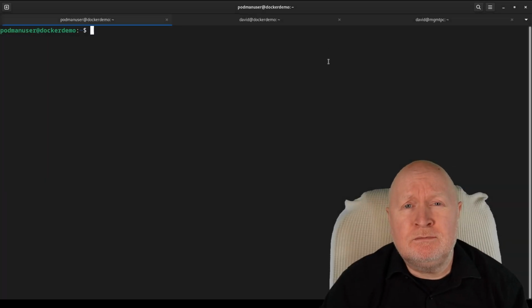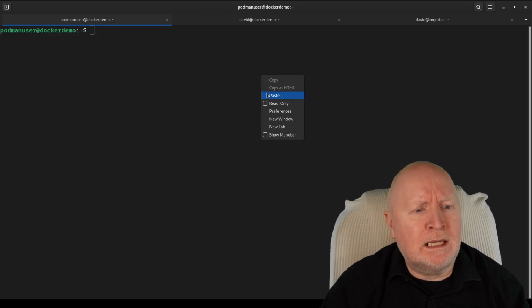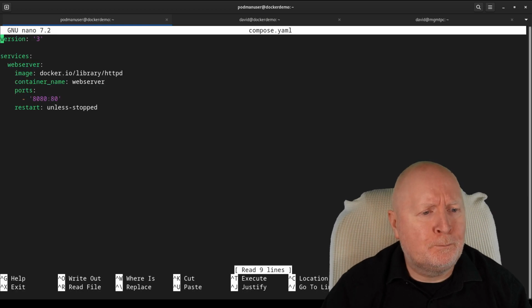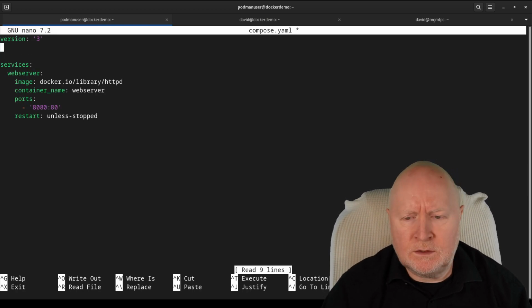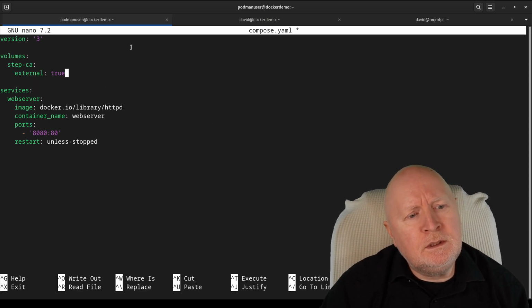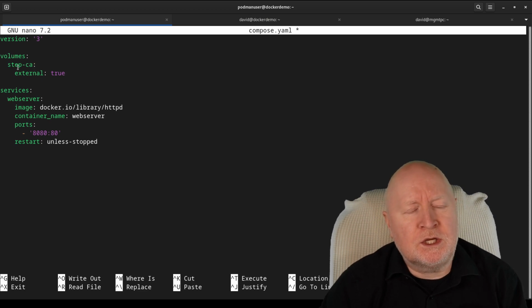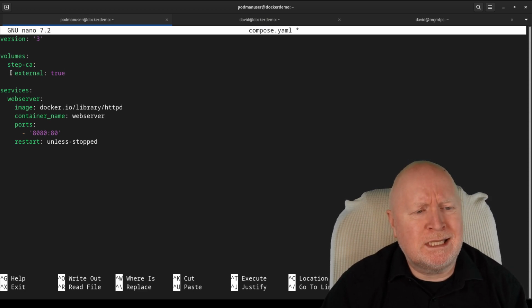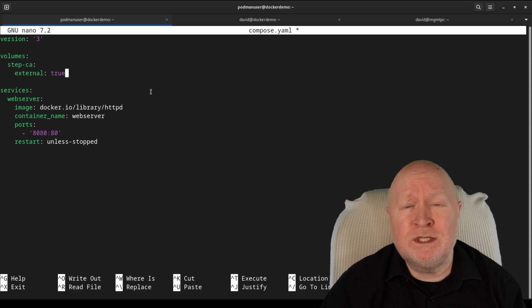Now the next thing to do is to edit our compose file. So I'm going to use nano to edit a file I called compose.yml. Now this container does have a volume mapping, so I need to tell it about the volume. Except, as well as defining the volume, step-ca, I'm also putting this line in, external: true, because this volume isn't being managed as such by Podman Compose. It was set up originally as part of some sort of initialization setup process that we did using the Podman command, so it already exists.